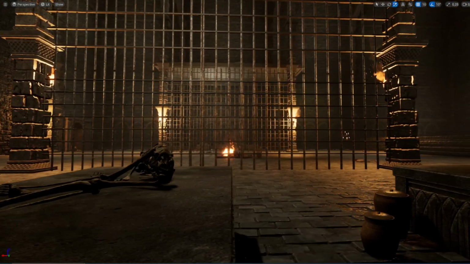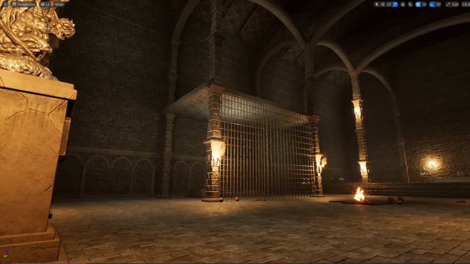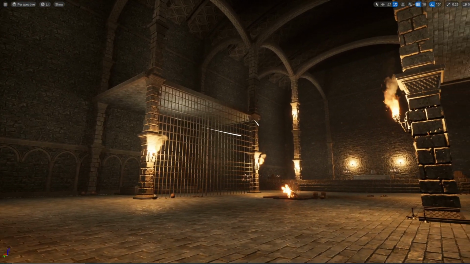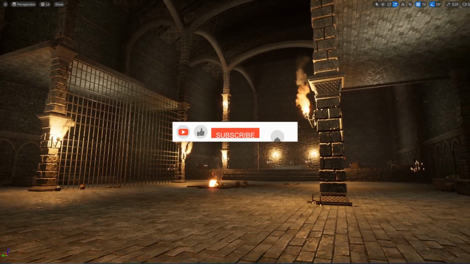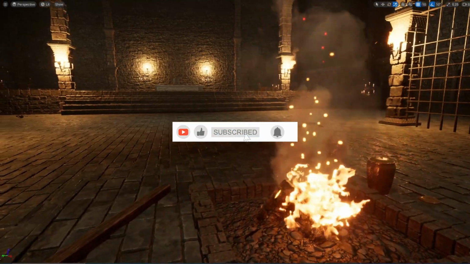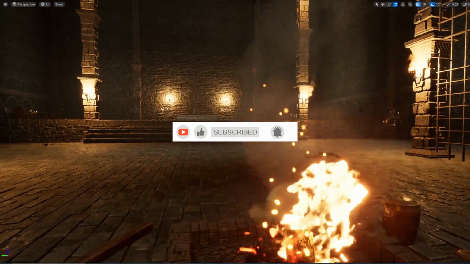Today we're going to make a big open dungeon-like room. You guys have been asking for more dungeon level creation, so here it is. And this is all done with free assets. And I'm going to show you how to get these assets right now. So let's go.